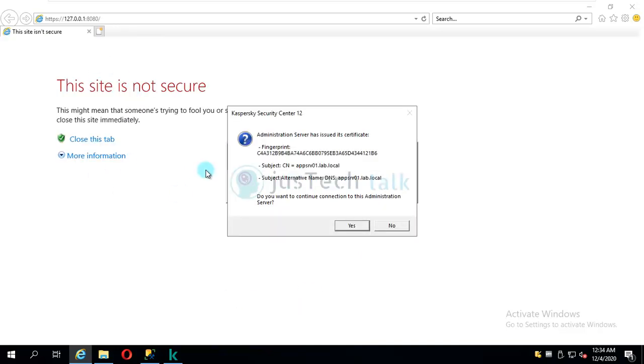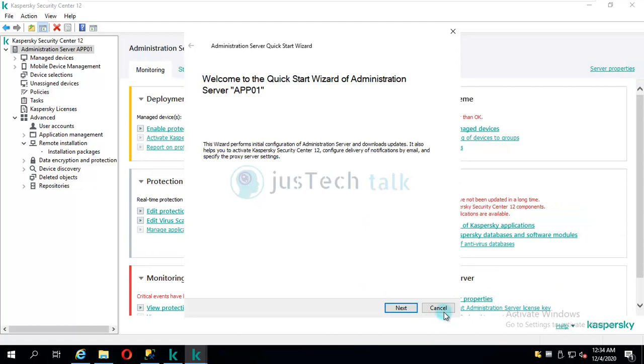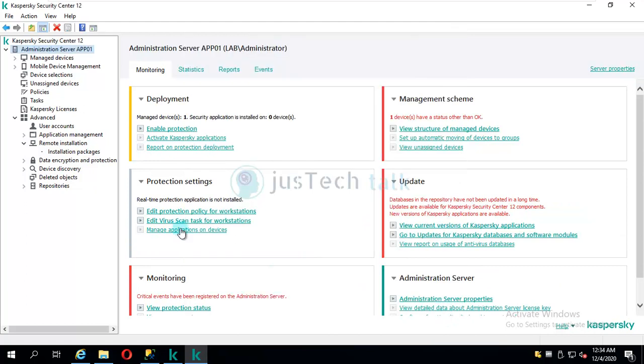Normally web console by default works on port 8080. And if you see over here, administration server issued its certificate. I'm going to click on yes. And I'm going to just cancel this getting started, visit quick start guide. We don't need that. Quick start visit, I'm going to cancel that. And if you see now, my Kaspersky Security Center version 12 is installed. We will look into it later, how we can proceed with the further configuration of this.